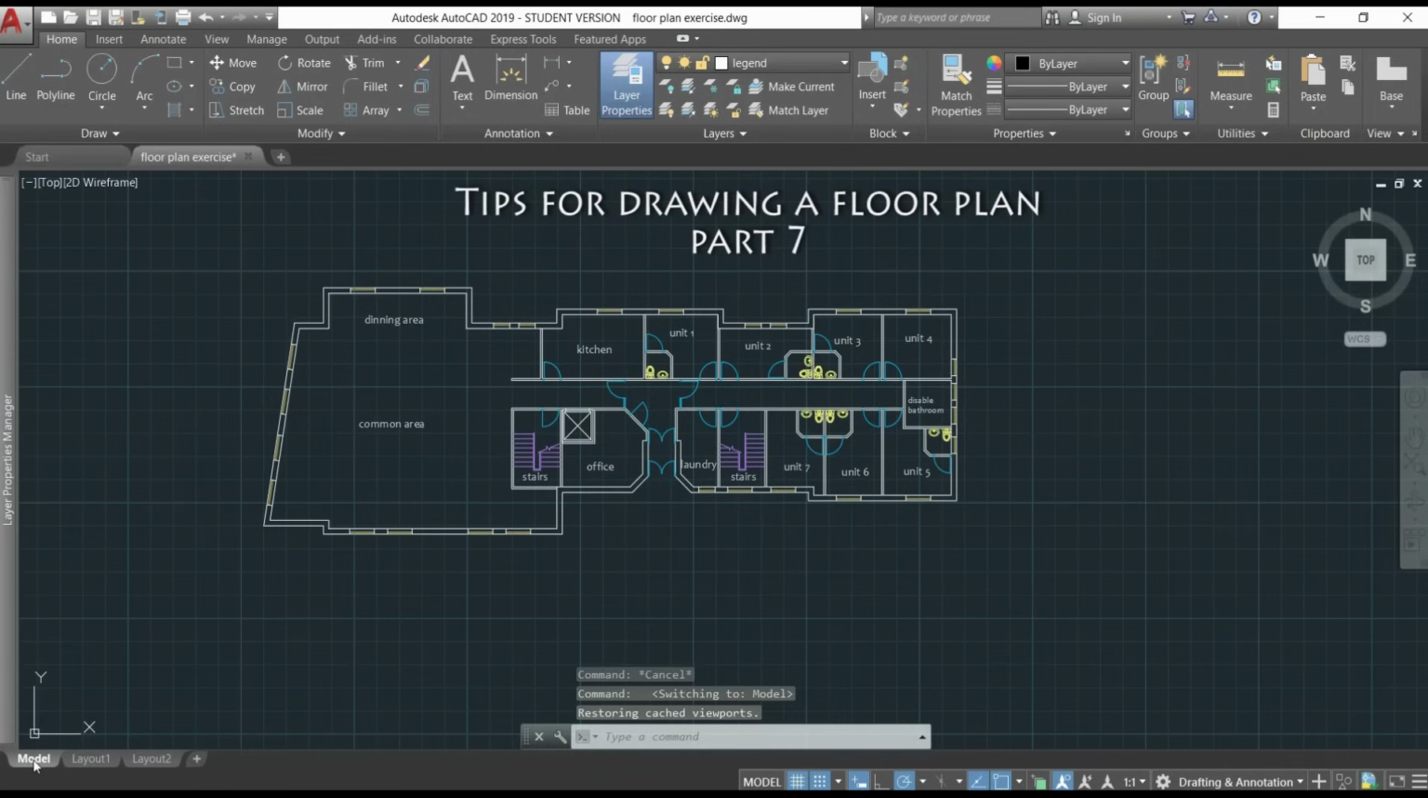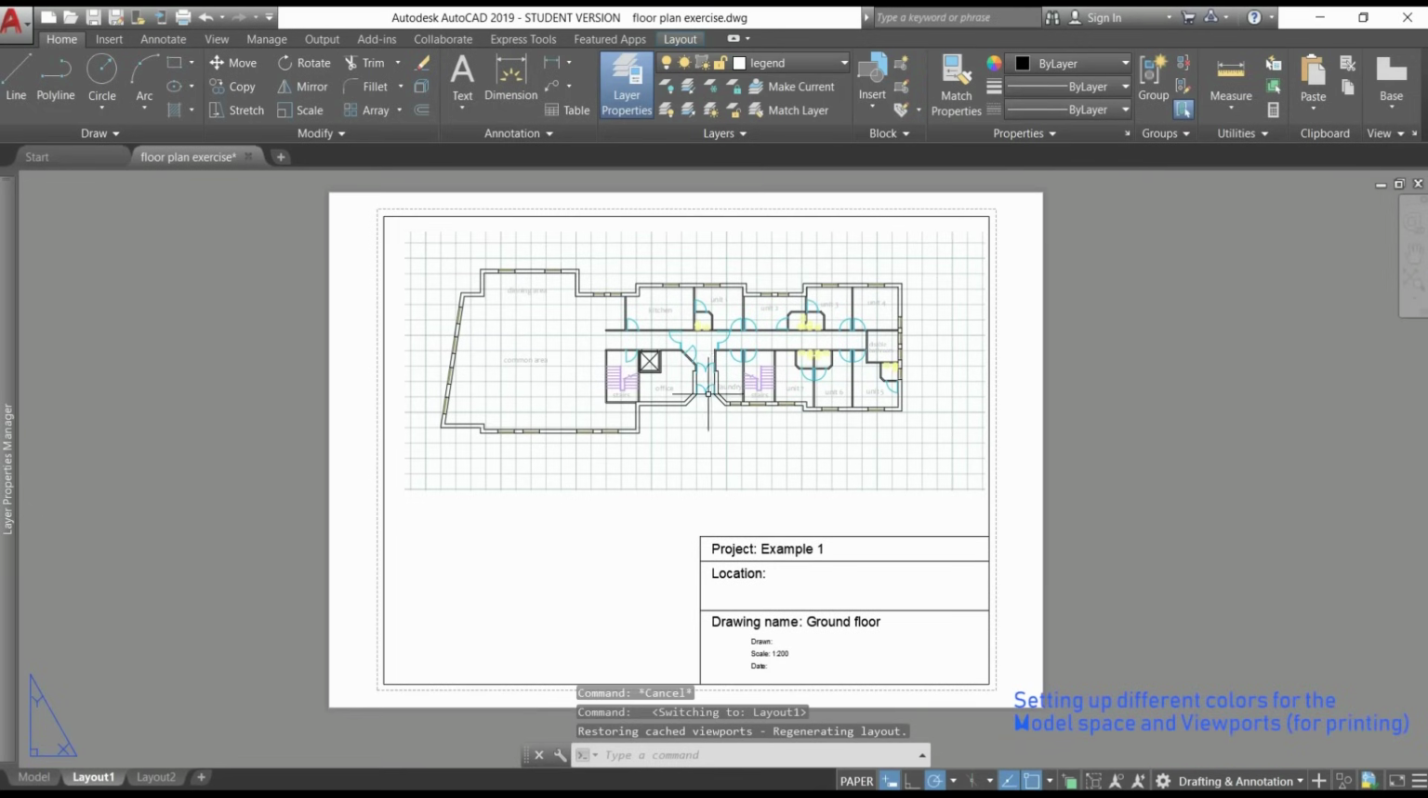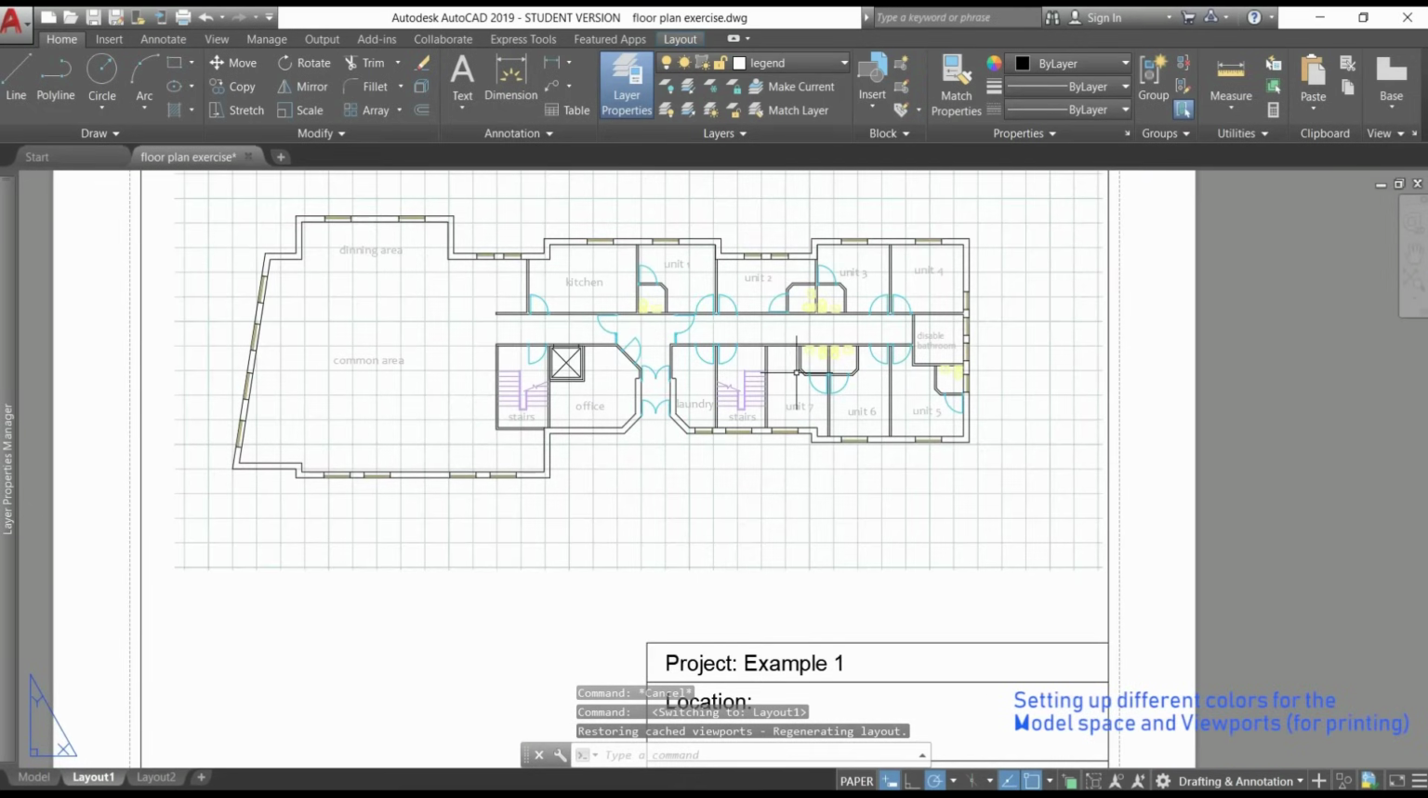But before proceeding, I want to discuss something about the colors. In this floor plan, I use some light colors because they are easier to see in the dark workspace. However, if I print this drawing, some of the objects will be too light, as you can see here, in the layout mode. So what we need to do is to set up a different color in the viewport.